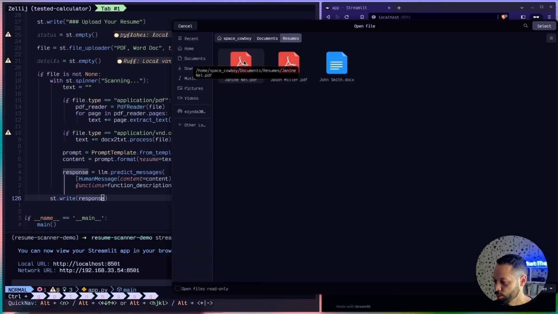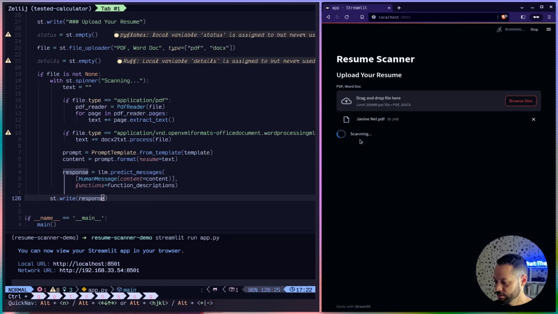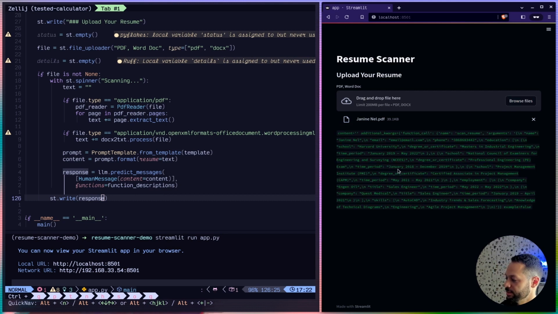So let's upload a resume. You can see it's scanning. So it's sending the response off to OpenAI. So here you can see it spits out a bunch of JSON. But what's cool is it's all structured, and we can clean this up very easily.